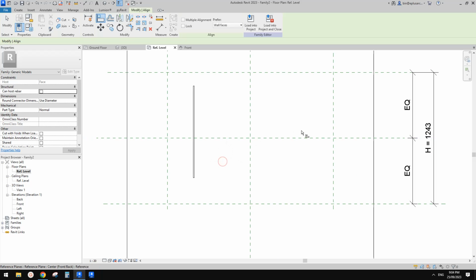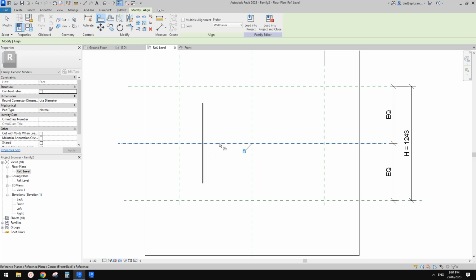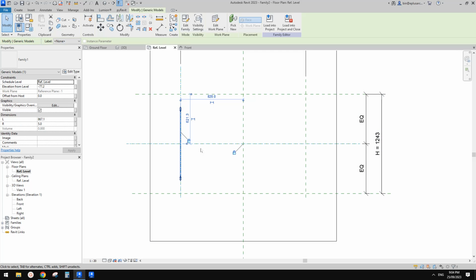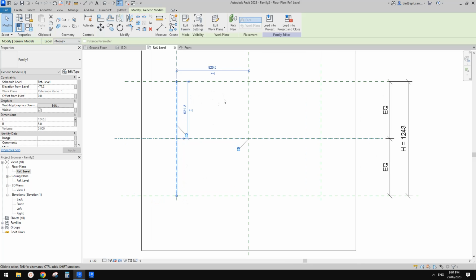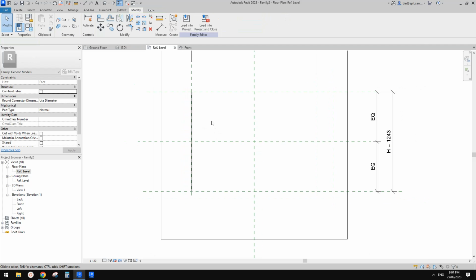Okay, so let me just do it again. Pick this reference plane and pick the center reference plane of that family and lock. So this will be in this direction, and then also in this direction. So we just use this and lock. Okay, and then for this, we just need to apply link that H to that length. So we can just click on this, and if I choose this H, you can see it will match that.